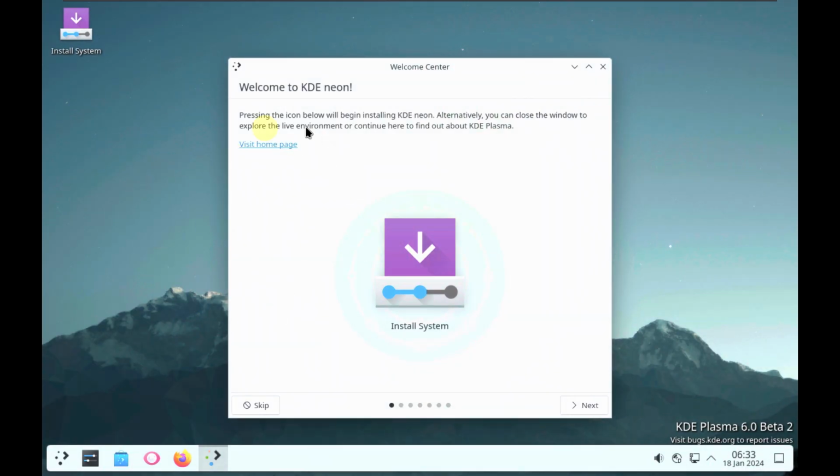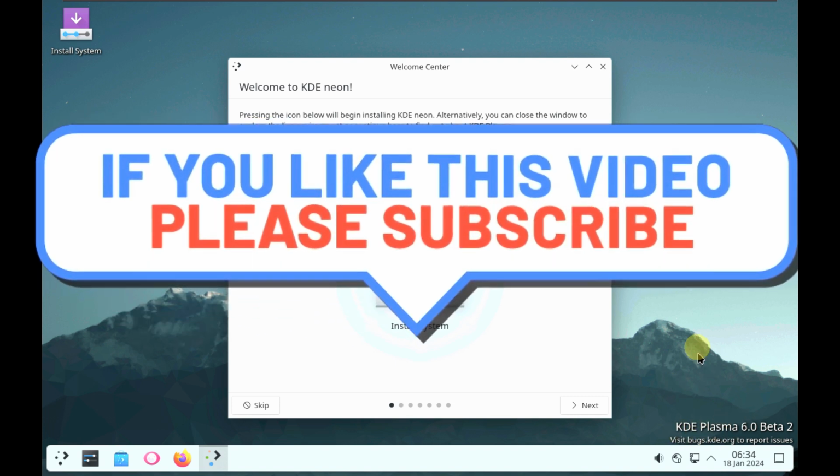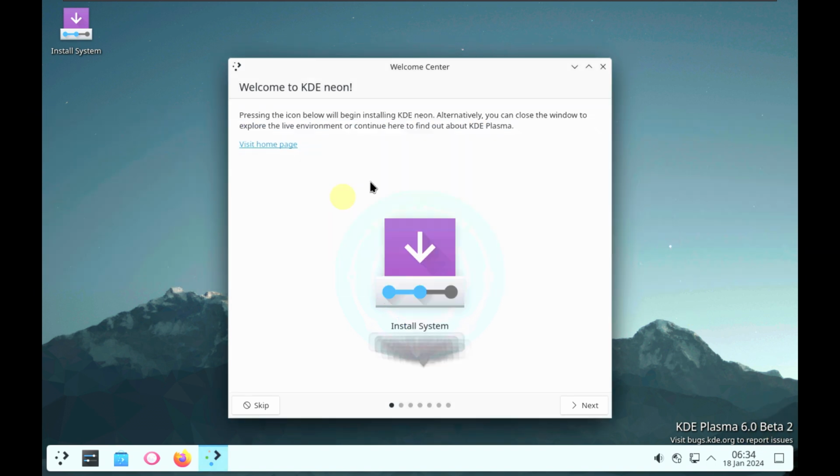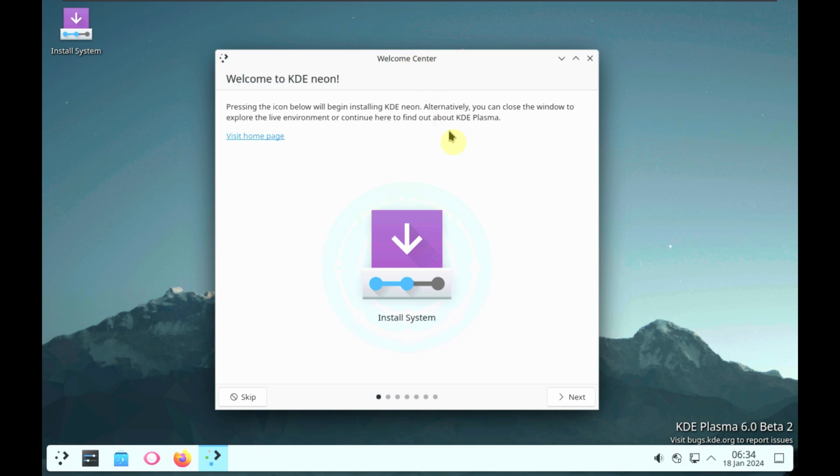So today we are looking at the KDE Neon ISO file, which is the latest ISO file, or the unstable ISO file, and the version you get here for the desktop environment is KDE Plasma 6.0 beta 2. I'm going to test it in my virtual machine, which is VMware with 8 GB of RAM and 80 GB of hard disk, and my CPU is an i5 1240P.